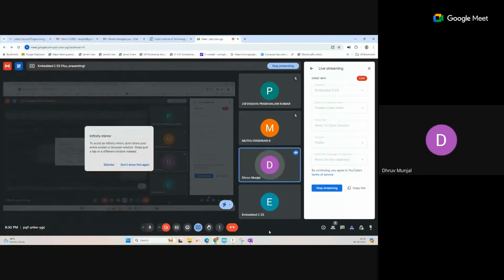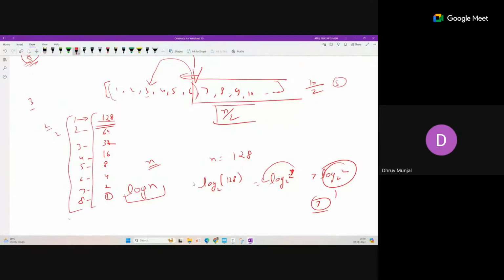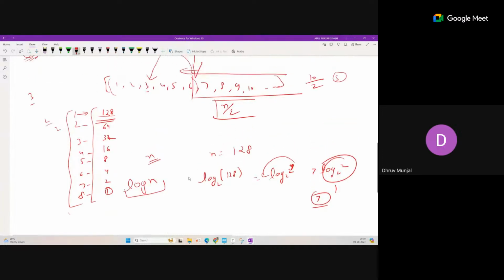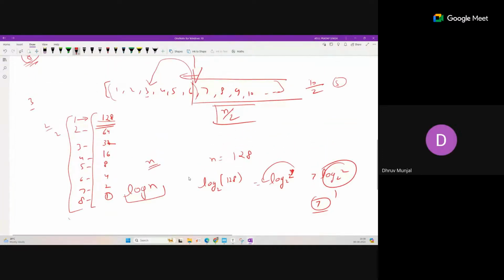Sir, suppose the number was 9, that we are doing it in 7 steps. Can you show that screen? Yes, sir. On the 5th step, it went to 8, and suppose the number was 9. Then will it again halve on the right hand side, or will it just do it? No. I think you are not understanding.